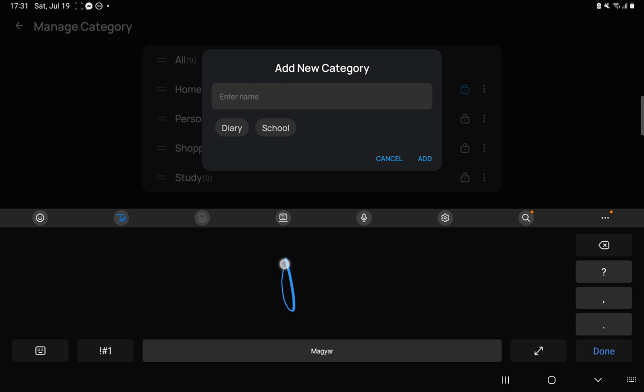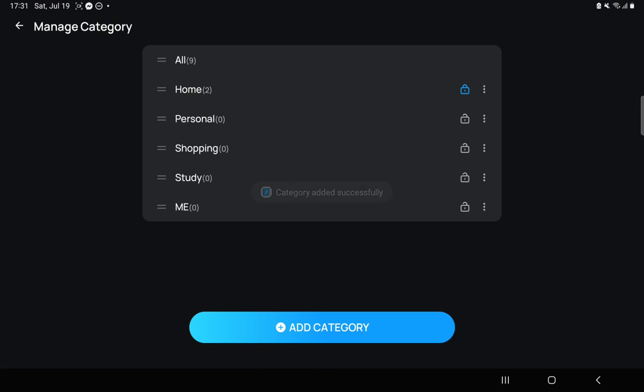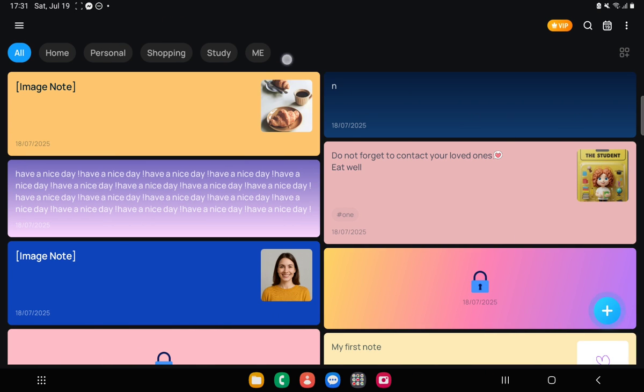Okay, so me. Yes, then click on add, and if we go back we can see that now we have a category titled me. That's basically it. I hope it helps.